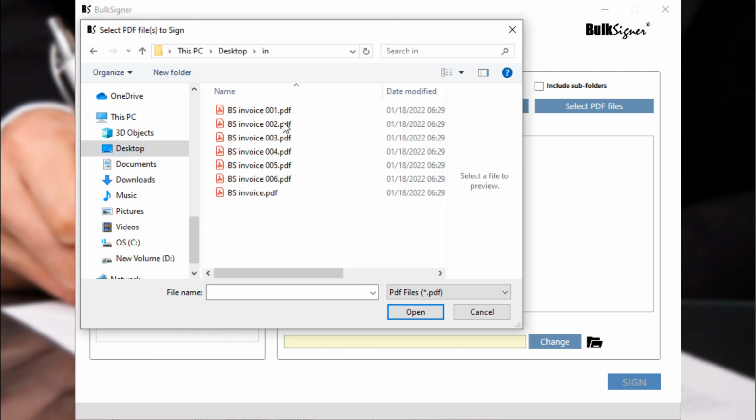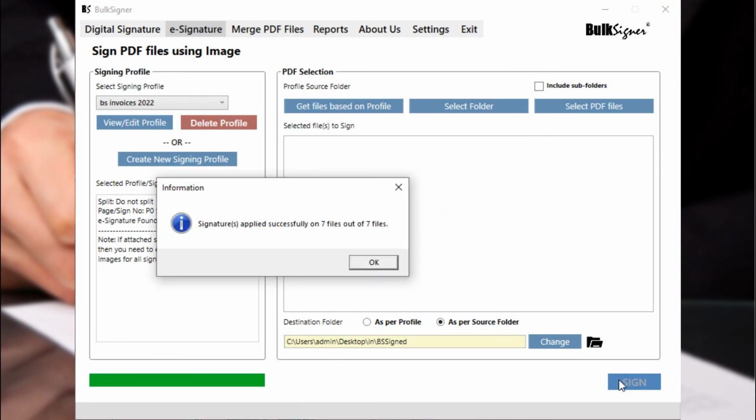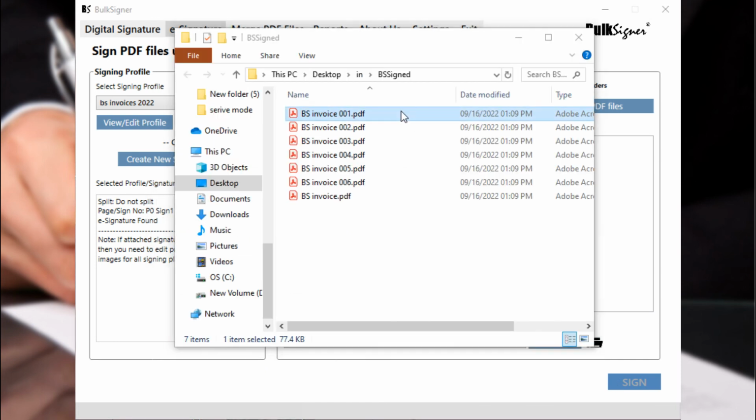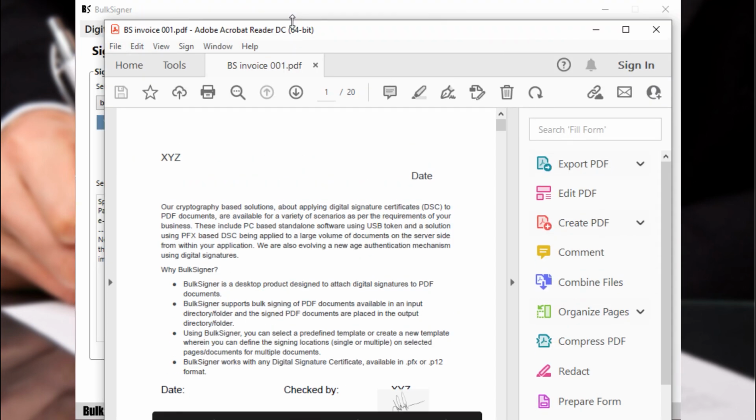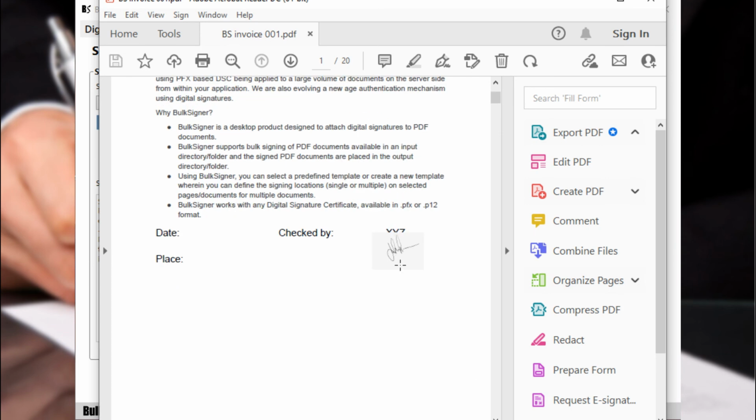Select the files you wish to sign. Now click on sign and the documents will get signed within few seconds. As you can see, the signature is attached to the documents.